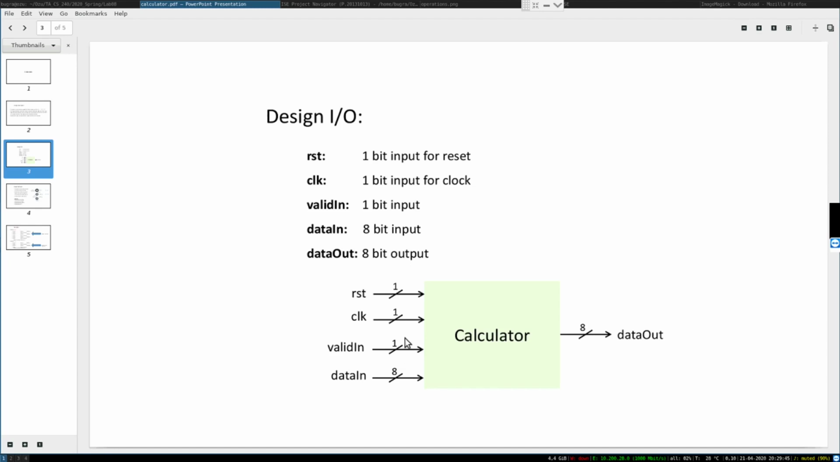We will go into more detail when we're talking about examples. And then here we have data in input. This data in input is an 8-bit input given by the switches on your FPGA. And then finally we have our output data out. This is represented by the LEDs on your FPGA.